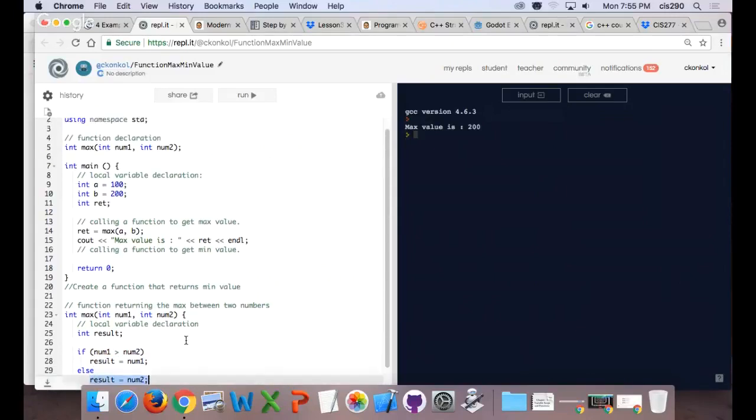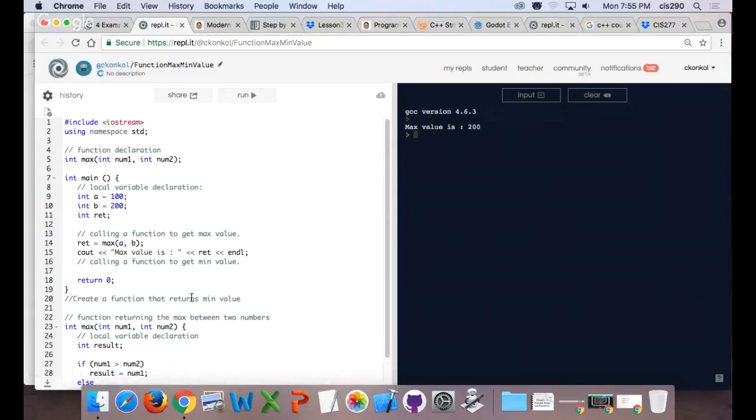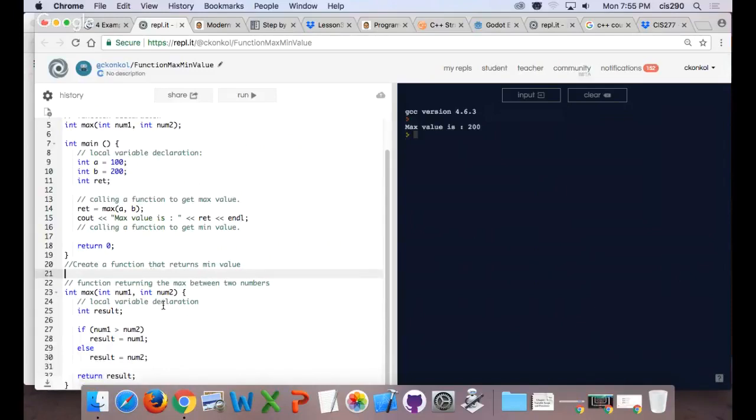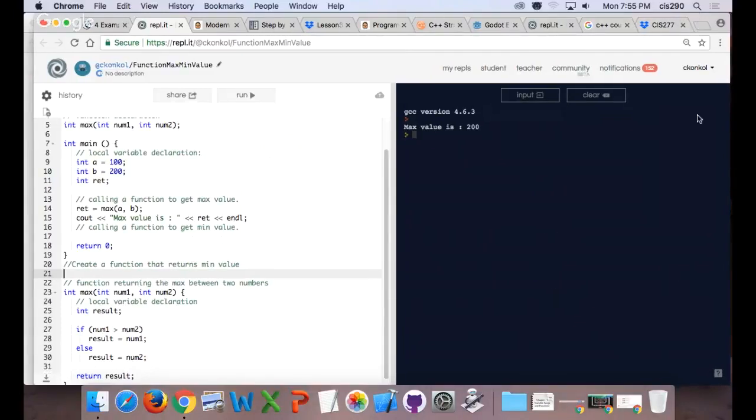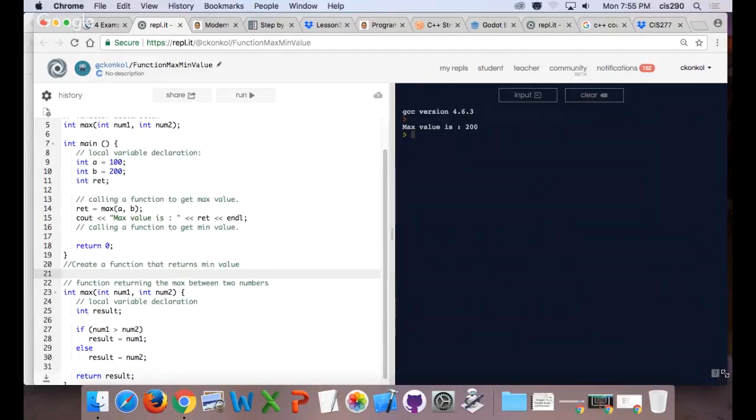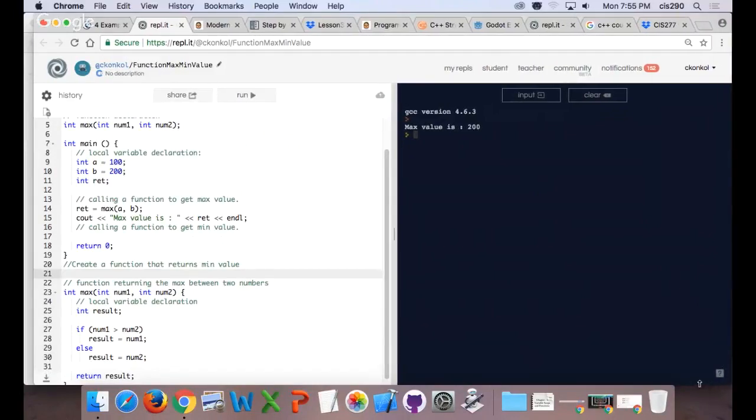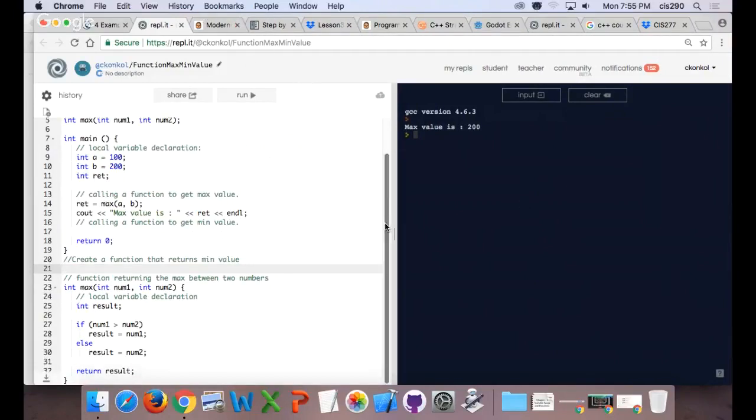So what I want you to do real quick is create a new function first on line 21 that returns a min value instead of a max value. You can use the logic from the function int max from 23 to 32. Definitely make sure you plug in the prototype for that new function above as well. So take a moment to do that.